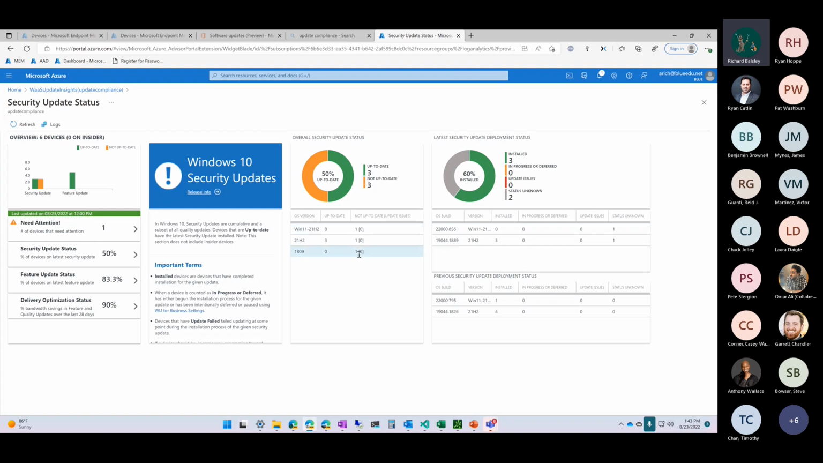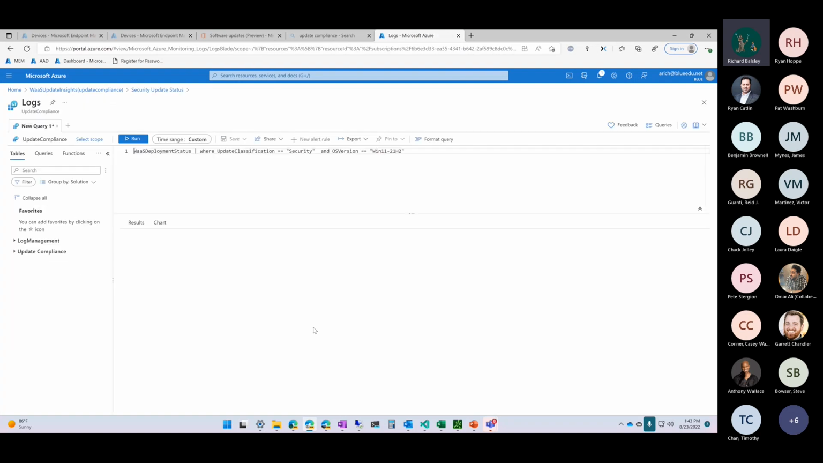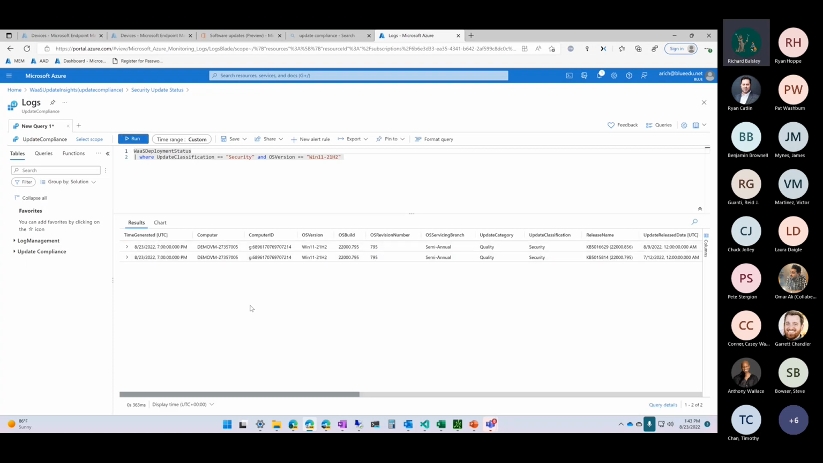And so similar to what I just showed, if you click into these, you would go to the same kind of experience. And so I can click here. I've got a different query where my update classification is security and OS version is Windows 11 21H2. Don't know why my results aren't showing though. There we go. So I got a couple machines here. This looks like the same. This is the same machine, but I'm on 2 different releases.